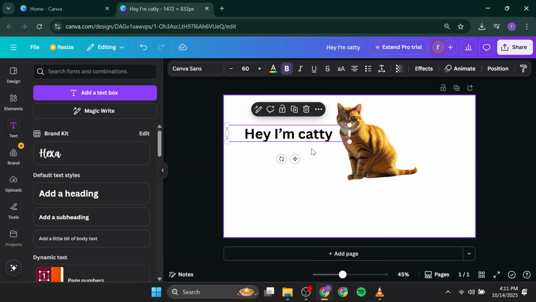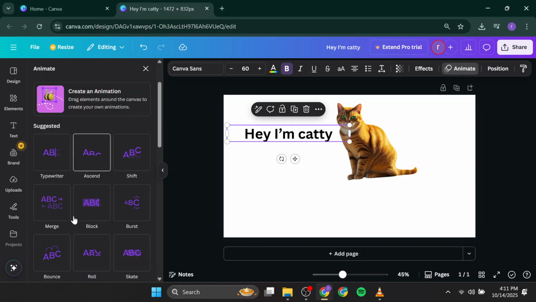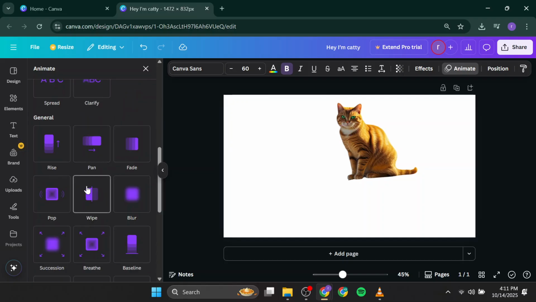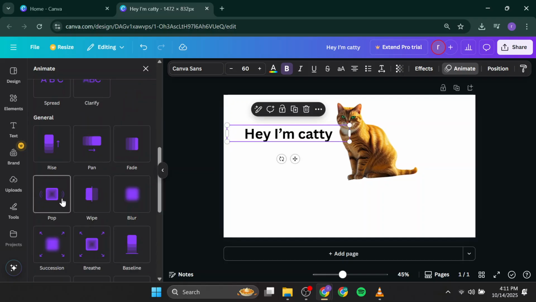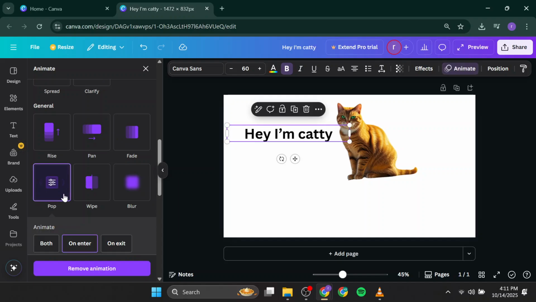Once your text is ready, it's time to add some animation. Click on the text box to select it, then head to the top of your screen and click on Animate. Canva will show you a list of different effects. For this example, try the pop animation. It gives your text a fun and energetic entrance.